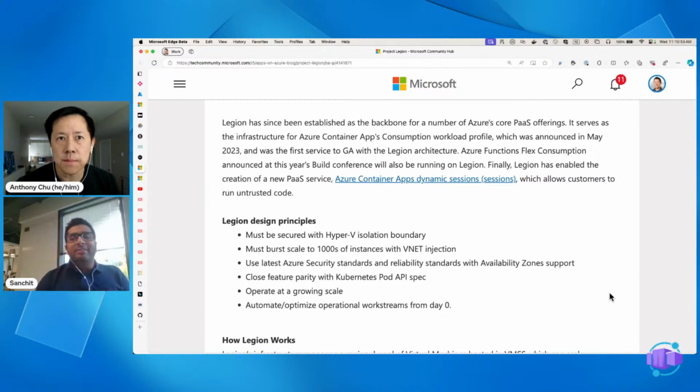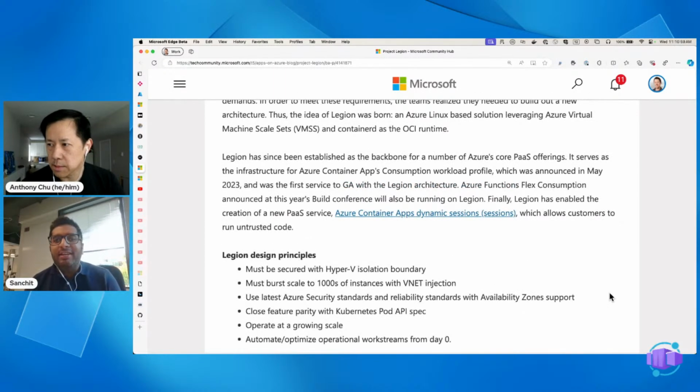Legion was an internal project that we started, which is a backbone of the Azure Container Apps consumption plan. Now it's also powering Azure Container Apps sessions and the new Flex consumption plan that Functions has. It essentially is aimed at providing low latency hyperscale for containers and strong isolation guarantees for these containers. Just read up about it in the blog, and it's pretty exciting.